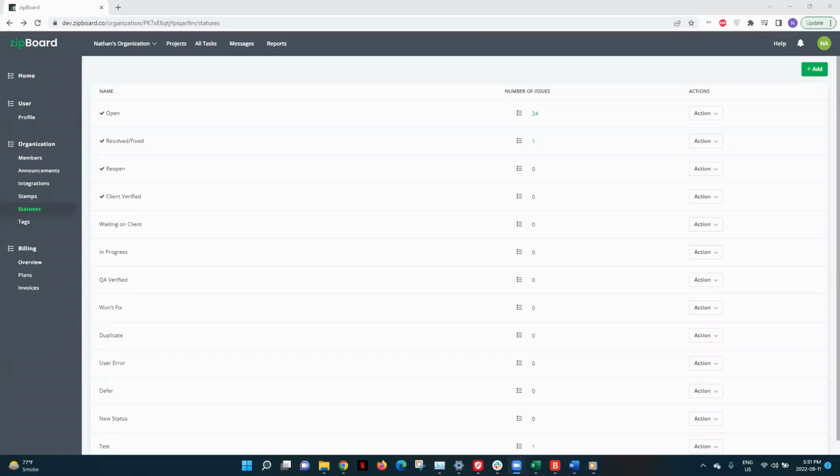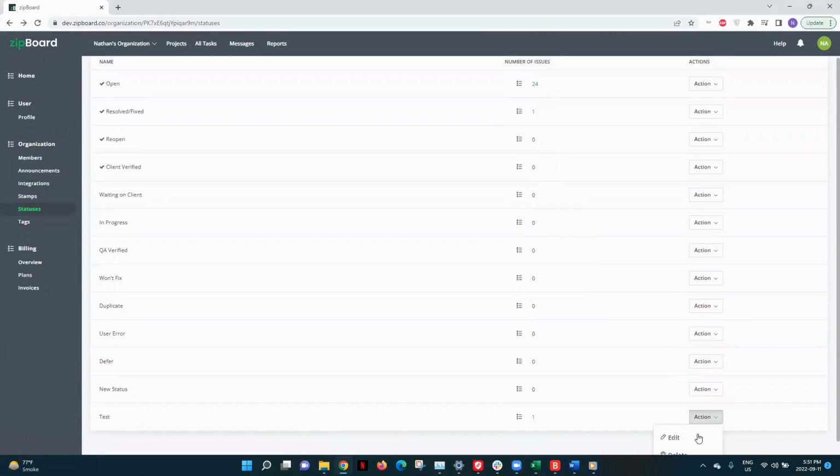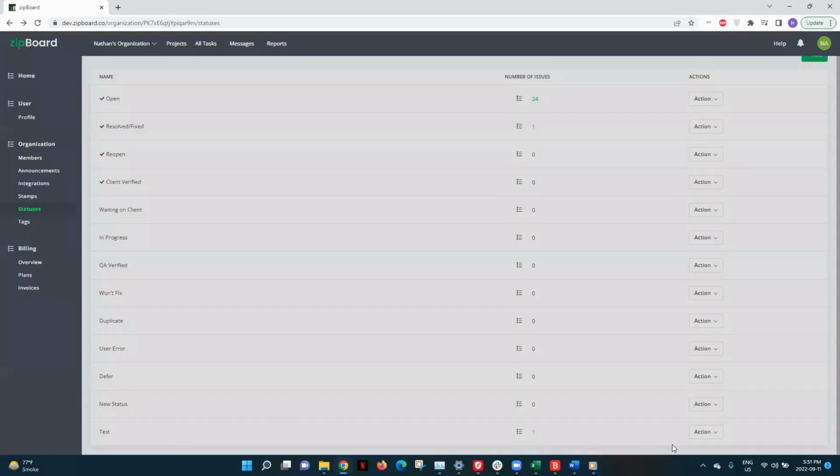If there are tasks assigned to a status you want to delete, you will need to reassign those tasks to a new status. In your organization status overview page, find the status you want to delete and click on its action button. In the drop-down, select delete.